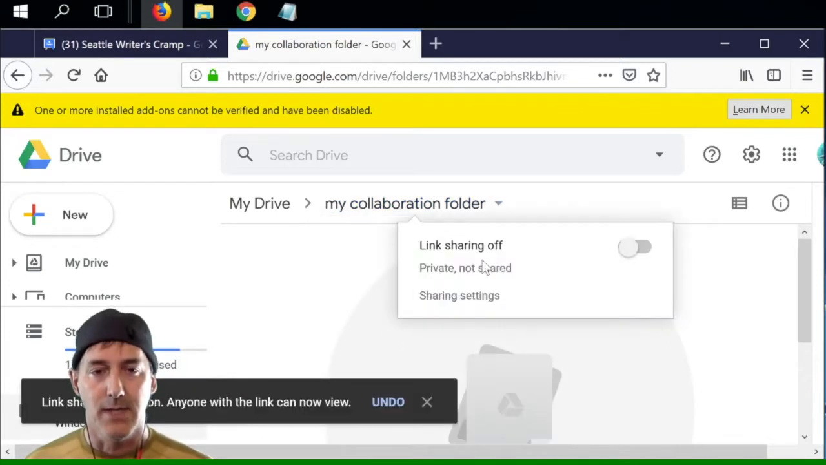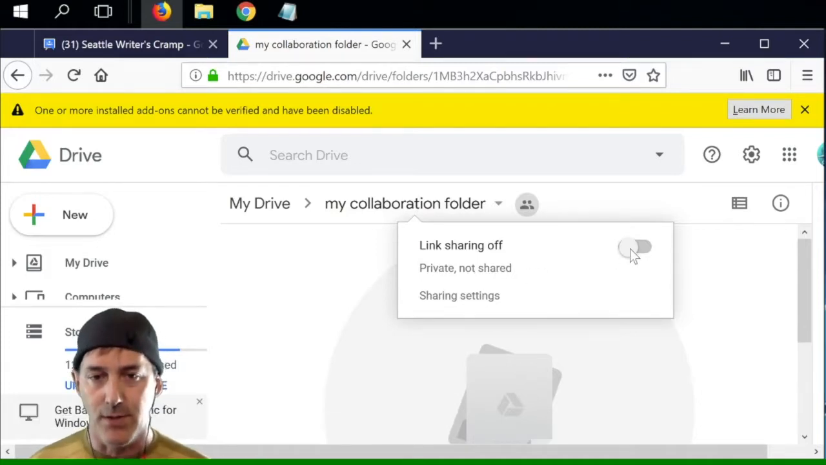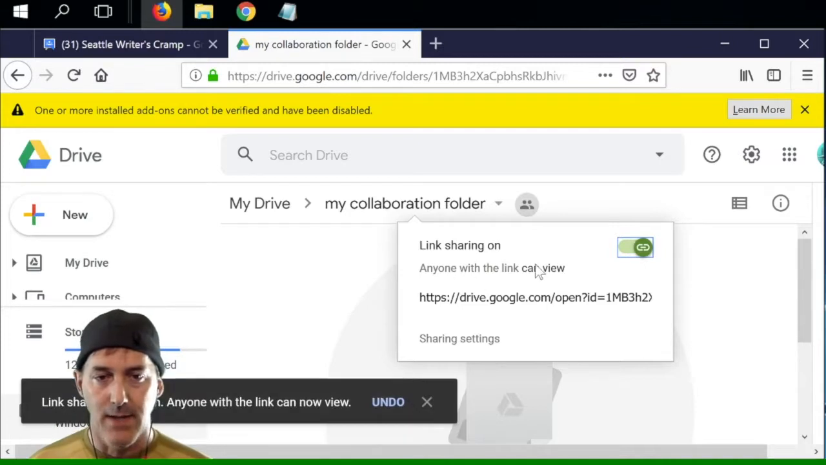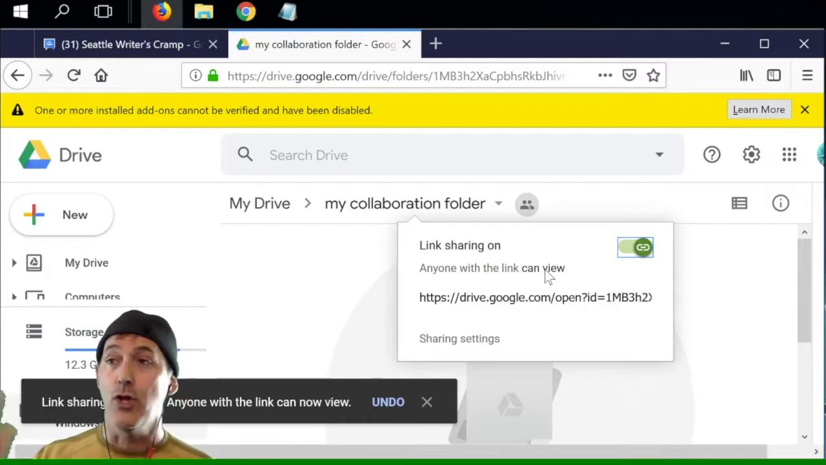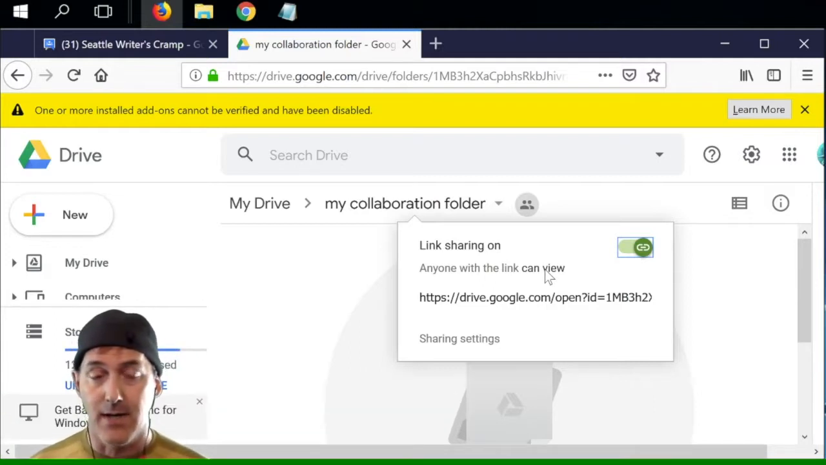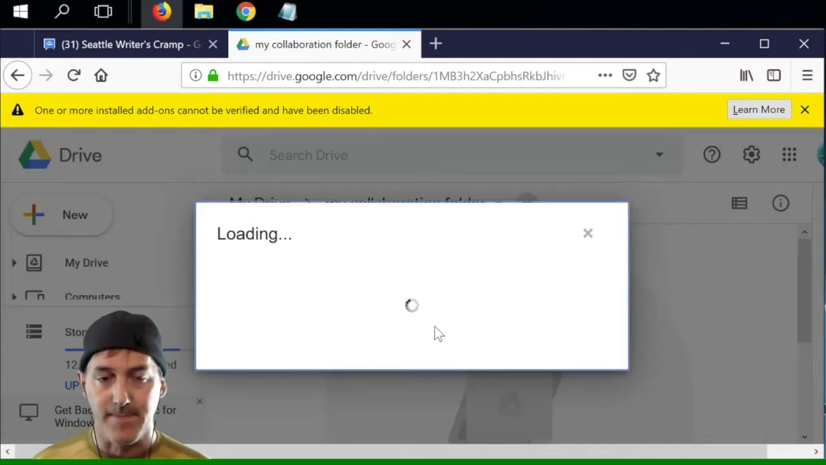Get shareable link. So right now it says link sharing is off. So I want to turn it on. By the way, it says private, not shared, because link sharing is turned off. So I'm going to turn it on. Boom. And now look at this. Anyone can view a link. So this is important. You have to ask yourself, do I want people to contribute by adding things or only looking at things? In the case for my friends at Seattle Writers Cramps, it's to not just view, it's to do other things. So I got to go down to share settings.